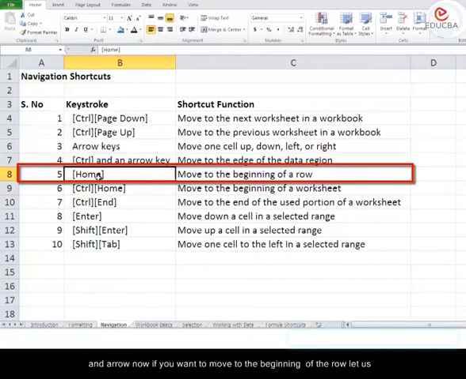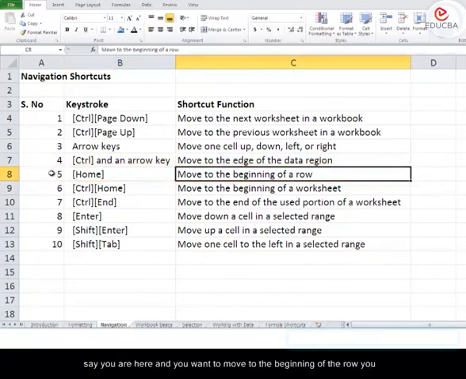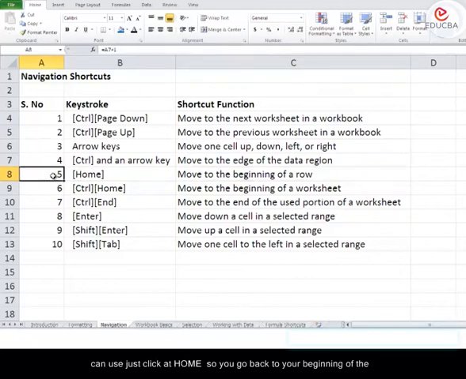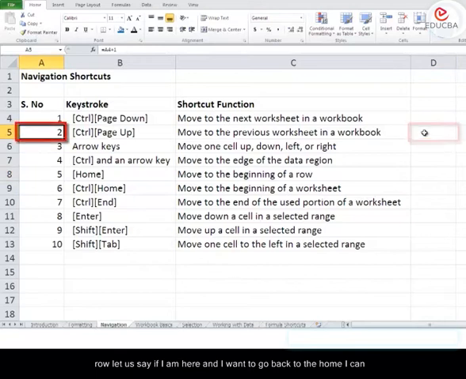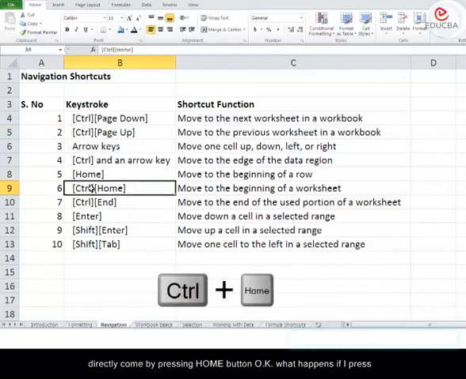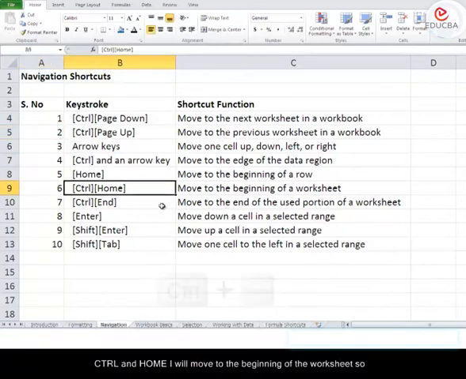Now if you want to move to the beginning of the row, let's say you are here and you want to move to the beginning of the row, you can just click on Home. So you go back to the beginning of your row. Let's say if I'm here and I want to go back to the home, I can directly come by pressing the Home button. Okay, what happens if I press Control and Home? I move to the beginning of the worksheet.